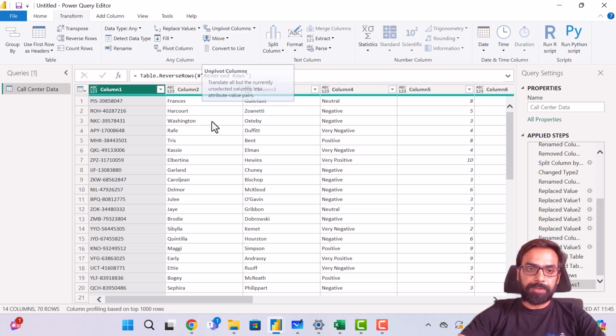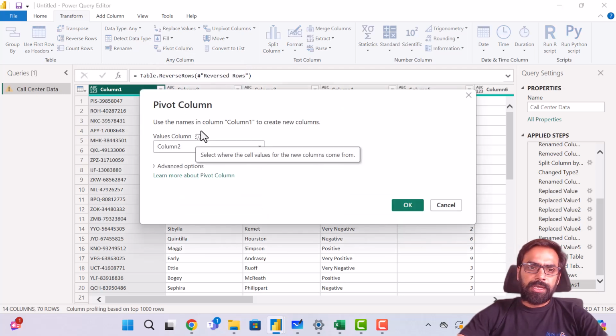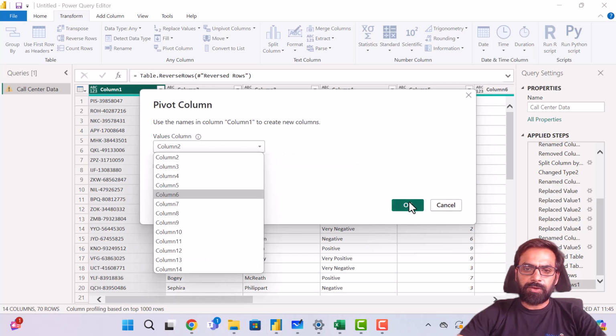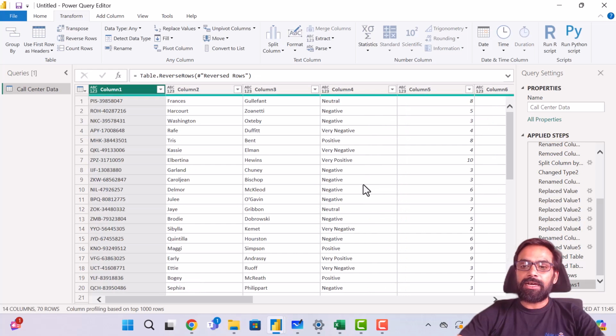Because I think the data over here doesn't look like we can pivot the columns. But let's see, if I go for pivot column, and I choose column 2, column 3, and click OK, it happens something like this. You'll not be able to make sense out of it right now. So it's better I show it to you on data where it can be done in a proper way.